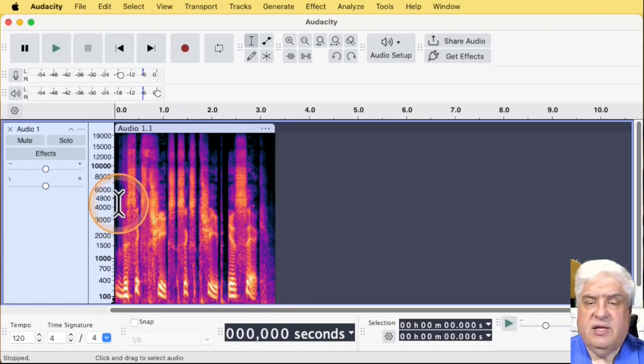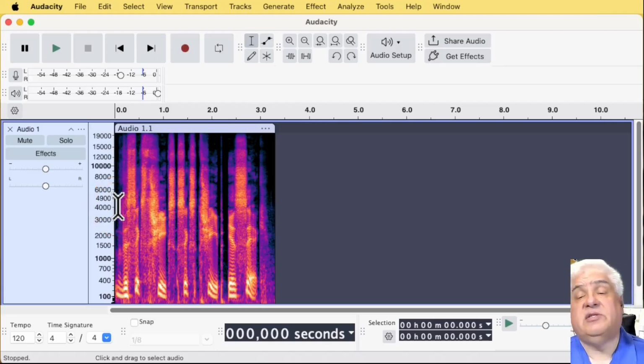But you can also see that there's kind of this faint band across that's pretty bright, right around 4,000, or right around 4K. And I know that that's where my sibilance occurs. So I want to do something about that.